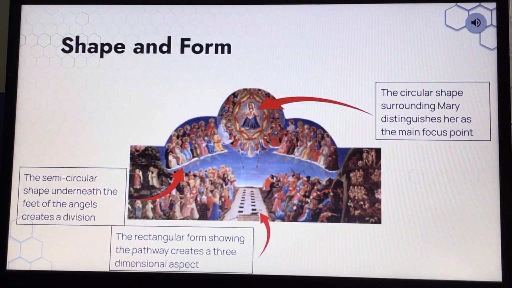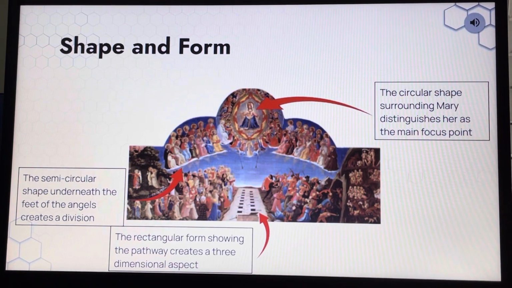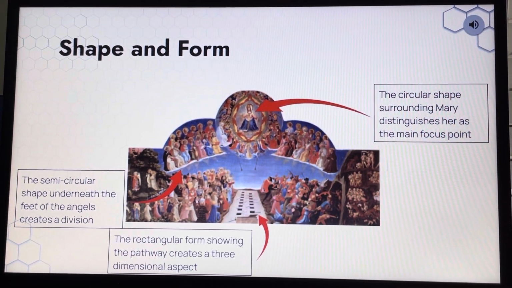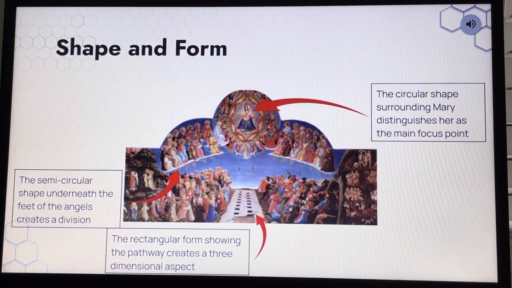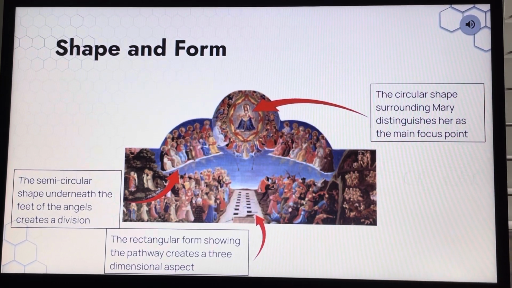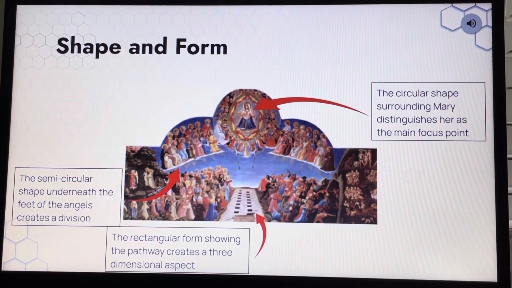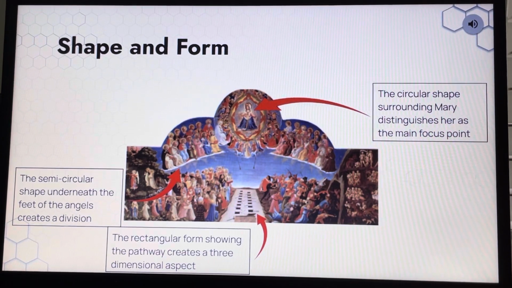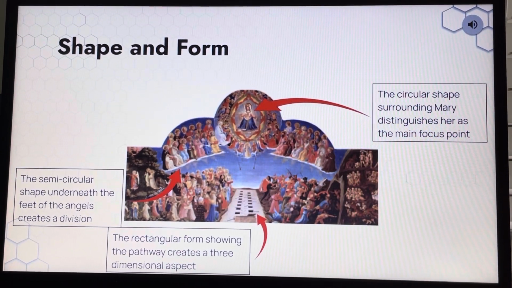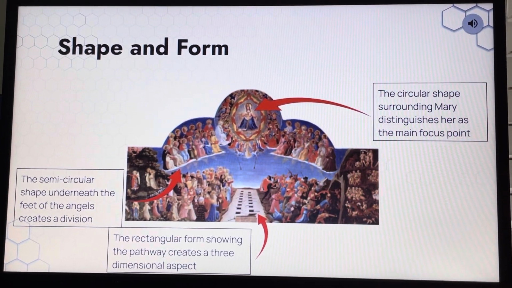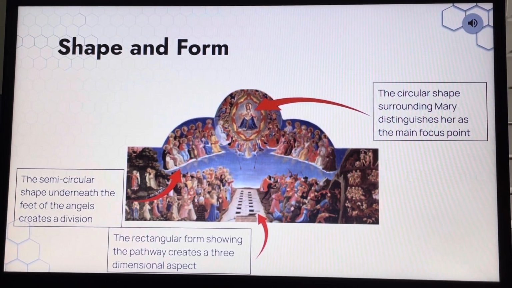Circular shape surrounding Mary emphasizes the central focus point of the painting. This shape distinguishes her from everyone else and implements her as the main focus point. The rectangular form which recedes into the background of the piece creates a three-dimensional aspect. This form adds to the depth of the painting. The semicircular shape underneath the feet of the angels creates a division between them and the people on the earth. This distinctly separates heaven and earth by dividing them.